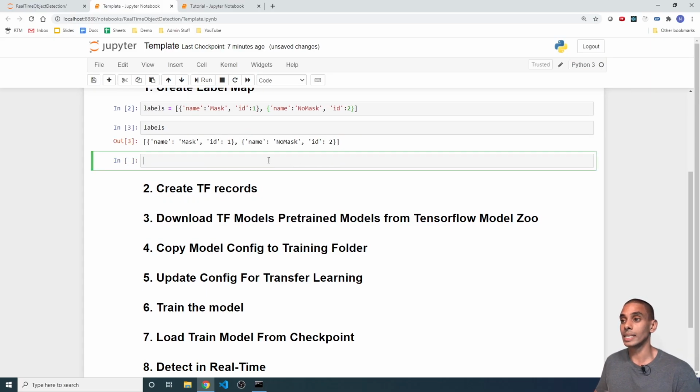Now what we need to do is actually output this into a label map. When working with the TensorFlow object detection library, this needs to be in the format of PB text. It's a protobuf file, and this is just what the object detection library likes to use. So let's go on and output that.